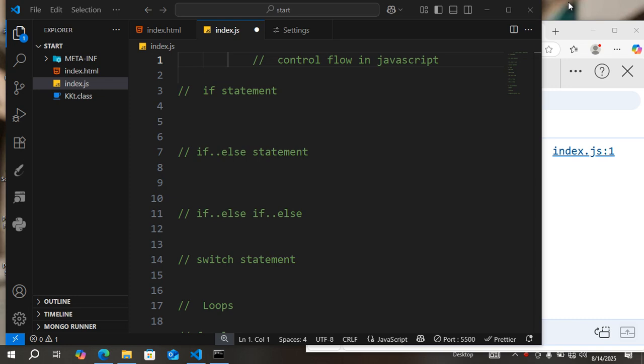Code runs from top to bottom, line by line. But sometimes we don't want every single line to run in order. We want to make decisions, repeat actions with loops, or even skip some parts. That's where control flow statements come in. So this is what we are going to be covering.